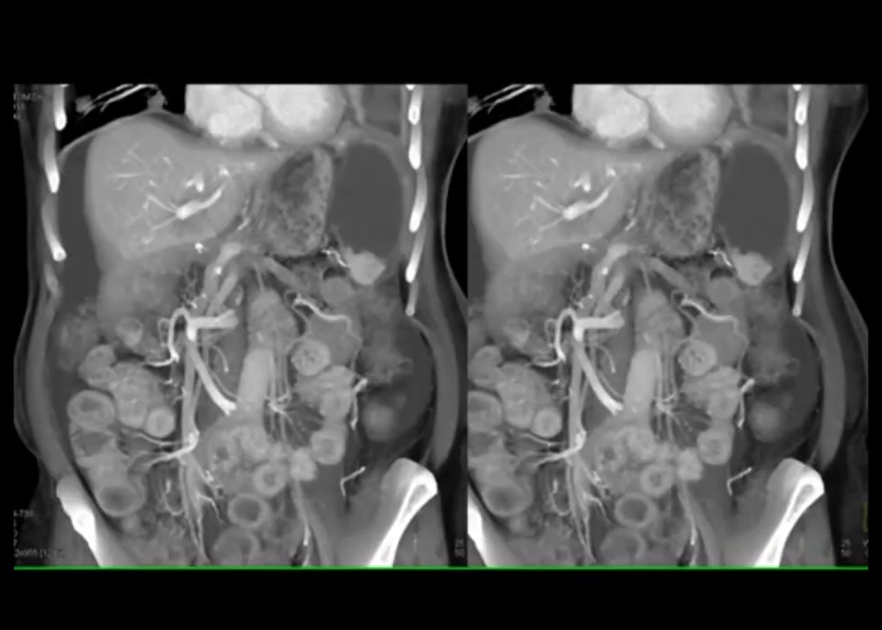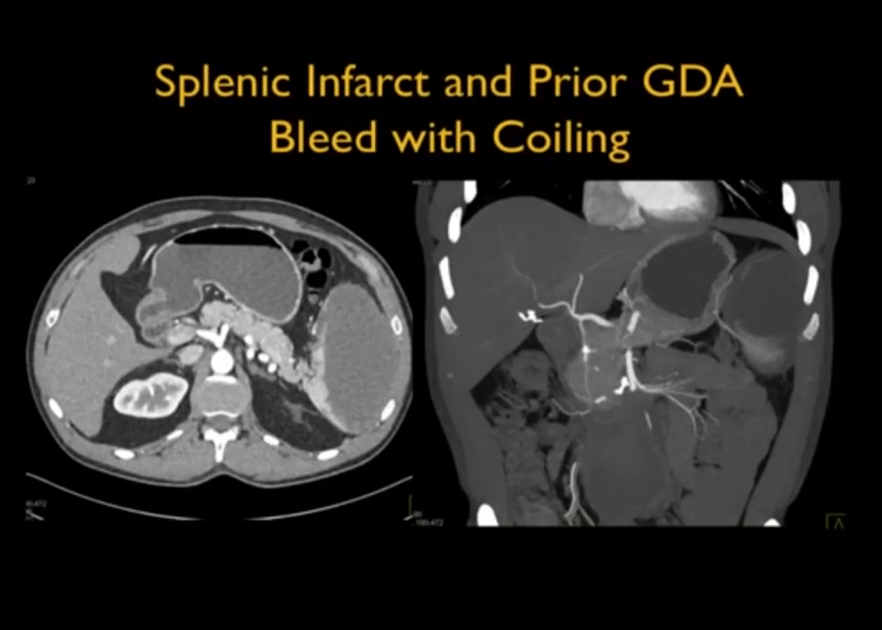The 3D mappings nicely define the infarct, the cystic component, the sharp margins, so you're not going to confuse this with a tumor. Another example: the patient had prior GDA bleeding with coiling, and post-procedure had flank pain, and now has nearly a global infarction of the patient's left kidney.